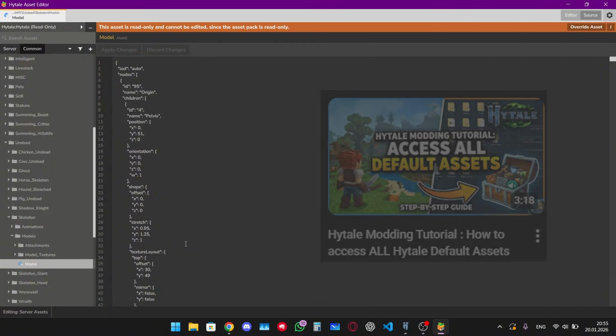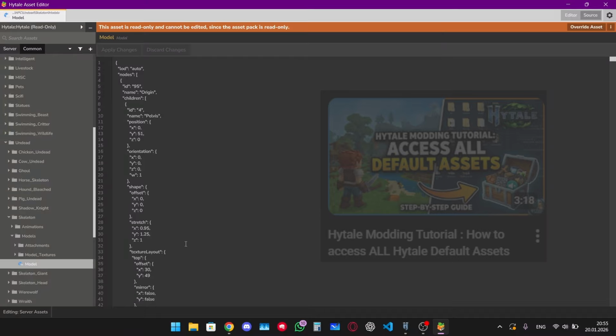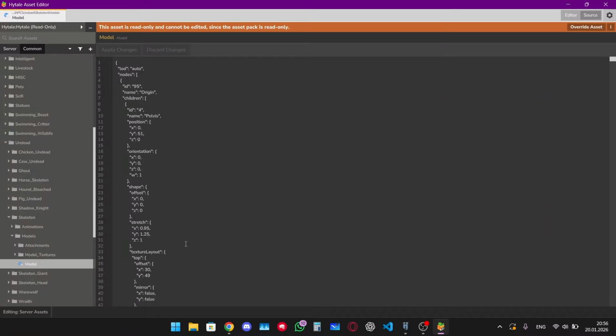So right now if you want to access the original asset from Hytale, in our case the skeleton, and make changes to it, I've made a video on my channel where I showcase how to extract each original asset from Hytale. If you didn't watch that video, I'll show you an easy method to get only the blocky model for the skeleton, so pay close attention.